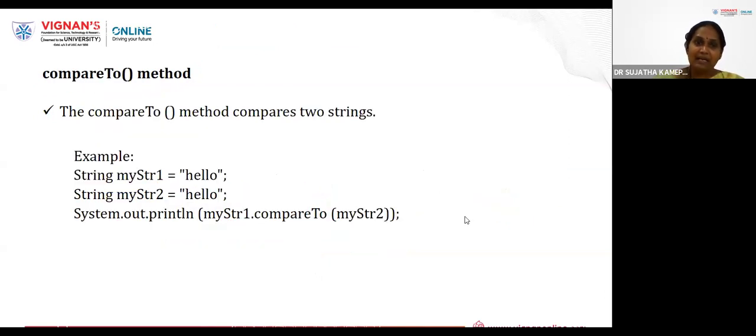Next, you can see compareTo. For comparing two strings, we can use the compareTo method. Now, it returns either a true value or a false value. If the two strings are equal, it returns true, otherwise it returns false.